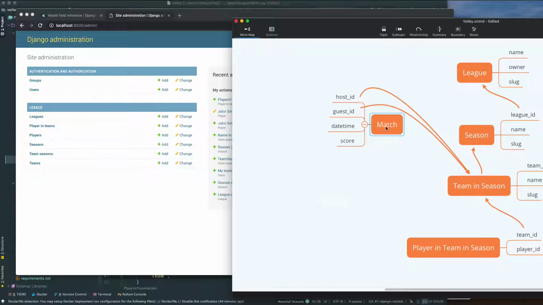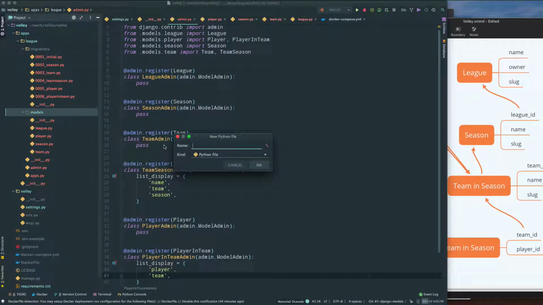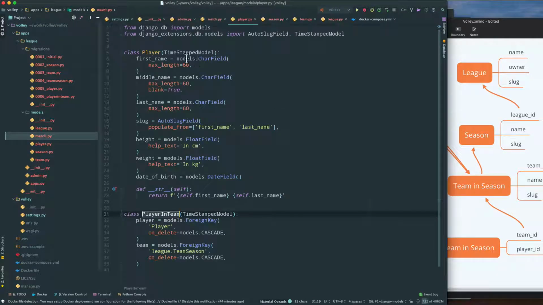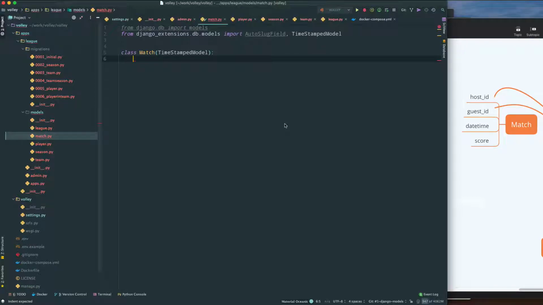So I think we just need a match now. Okay, so let's add a match model, the same. Start with a new file, match, and do the same thing as we did before. Let's just copy that. Okay, let's make the match, and so we can see. So host ID and guest ID, these are teams in season, basically.